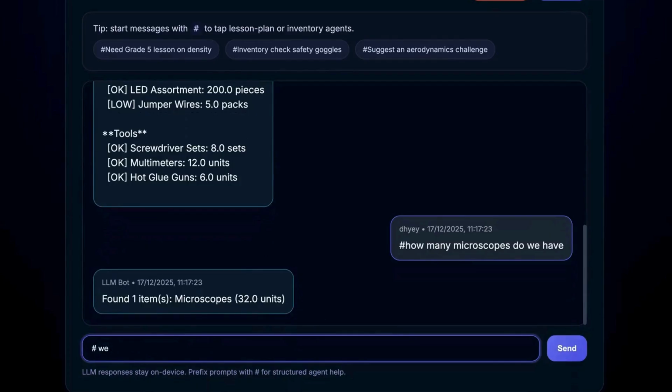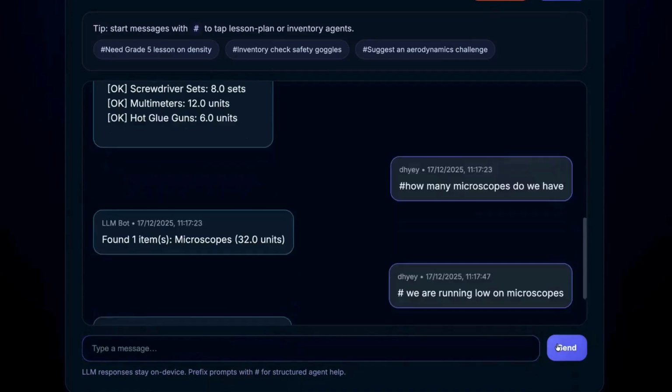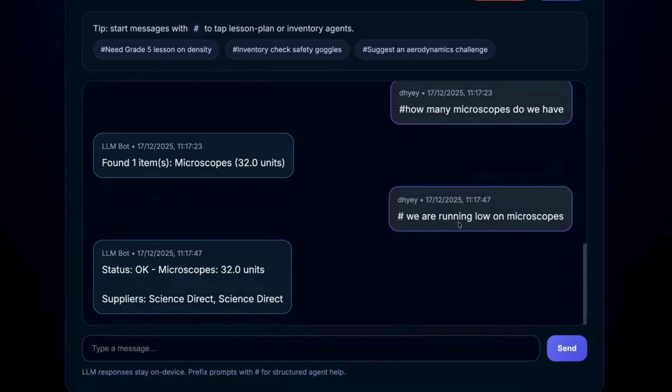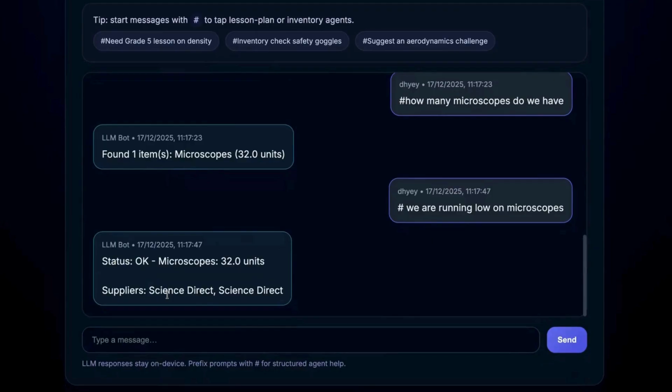Right, we are running low on microscopes. And even though we have said that we are running low, the actual count is above the threshold, so it will still give the status okay. And even though we have enough microscopes available, it will give us the suppliers that we can use in order to order more microscopes.